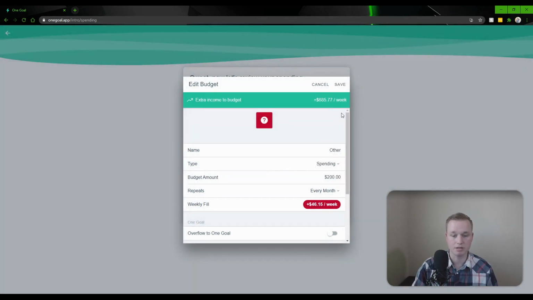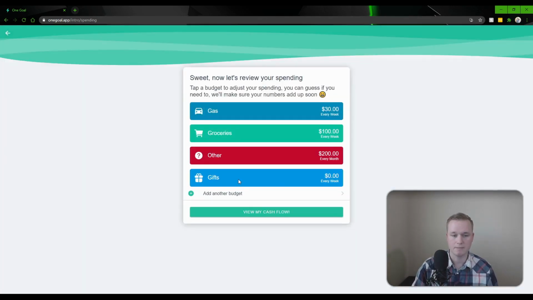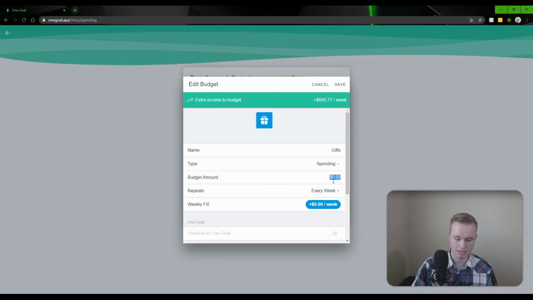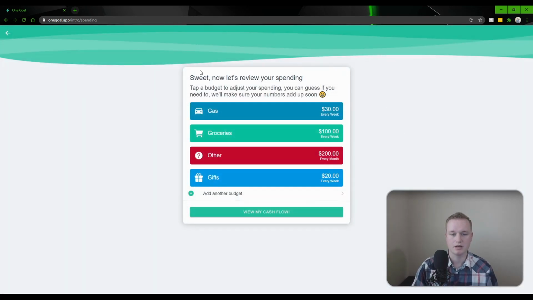We'll select every month, click Save, and then for gifts, let's say we want to do about $20 a week. I'm not sure exactly when I'll use it. I don't want to put too much here, but I want to have it available in case I need to. And then you hit Save. Again, you can always use our recommended categories or click on the plus sign to add your own.